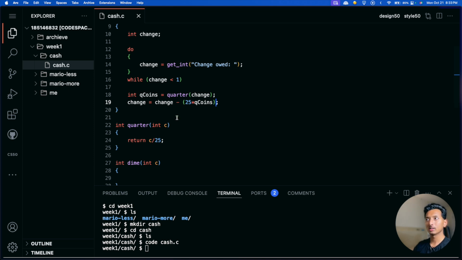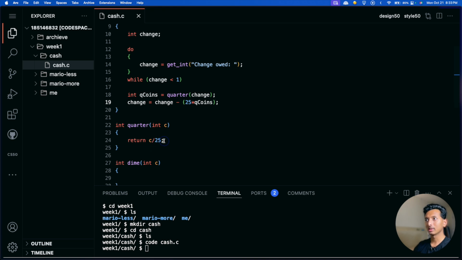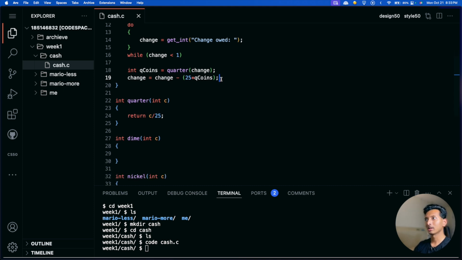For example, if the entered value was 70, this would return 2, right? So 2 times 25 would be 50, and currently the value is 70, minus 50 would be 20, and then the value of the change would be updated. That is really nice, right? And similarly what we want to do is we want to just repeat this in a way, but for different things.